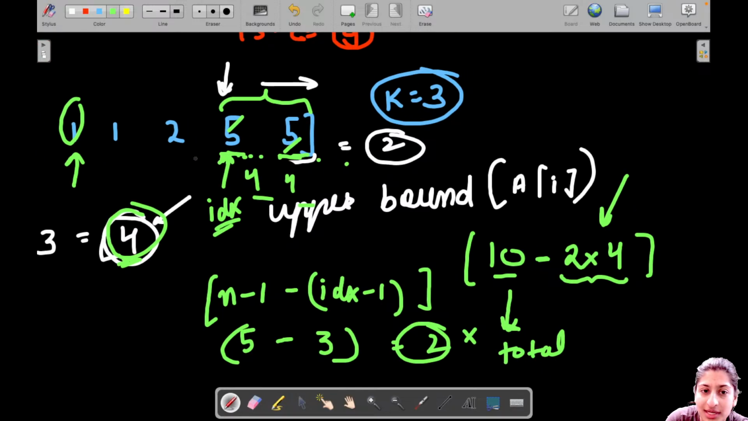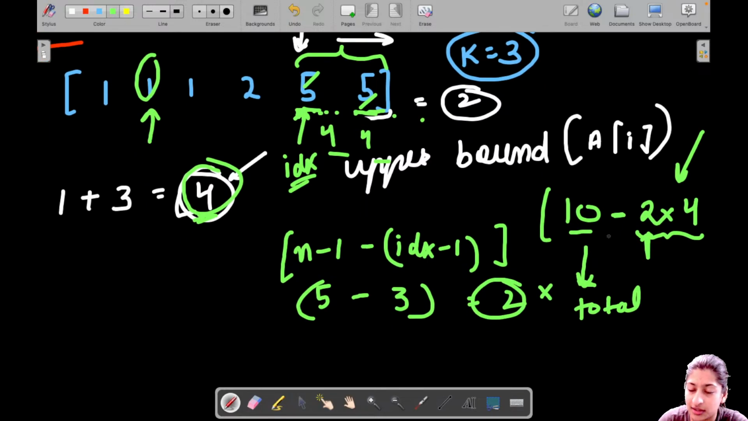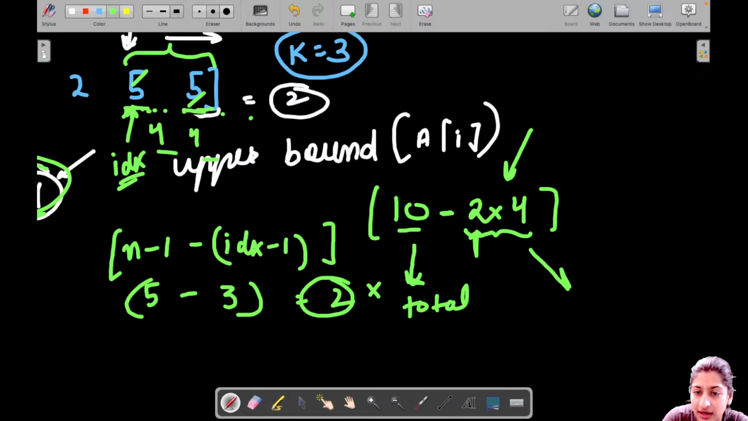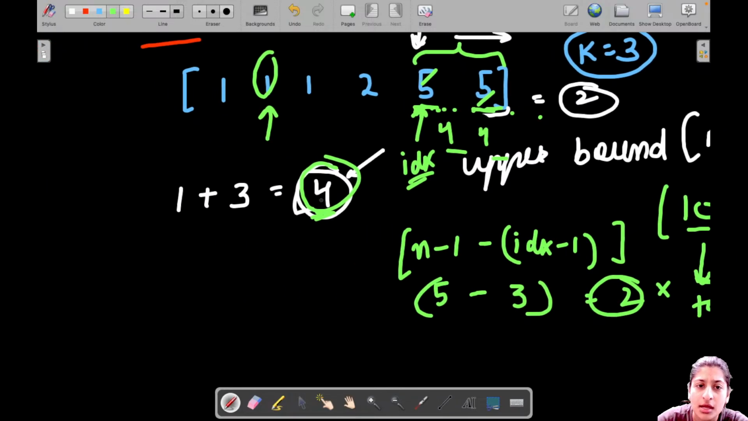I just multiplied how many such positions are there, 2 such piles are there, multiplied by the allowed coins, and I just subtracted from here so that I can know this is the coins that I need to remove. So I got 2 from here. Try to understand. I got 2 from here. Okay. Now I'll do what?